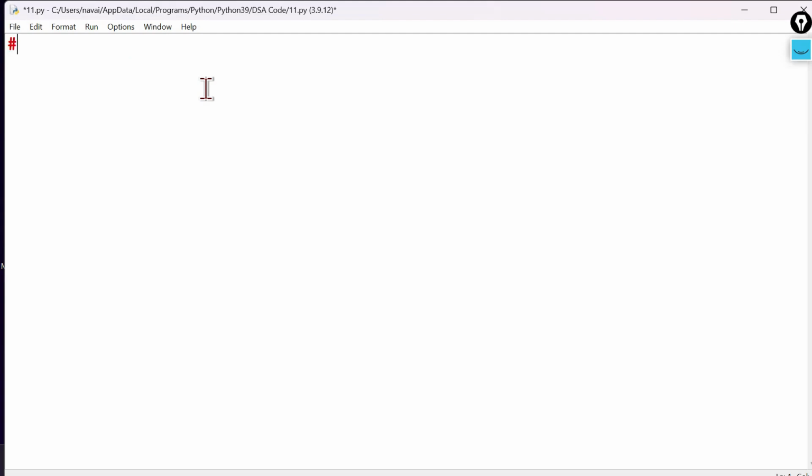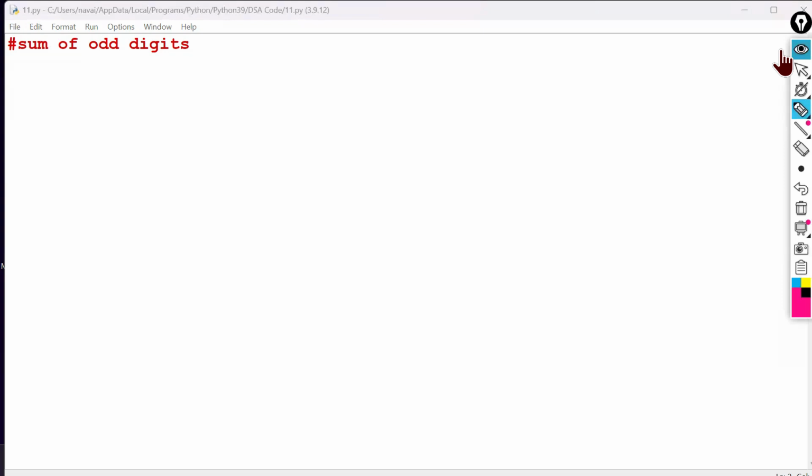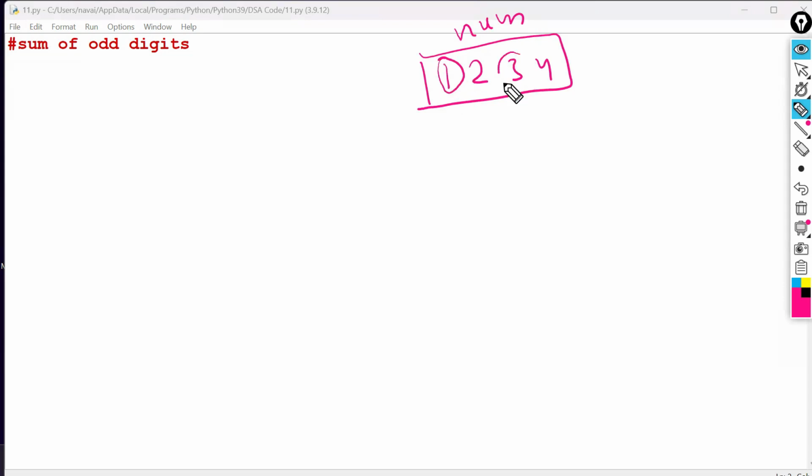Okay, so the first problem is we are going to learn about sum of odd digits. So how we can add all the odd digits from a number. For example, I have a number like 1, 2, 3, and 4. This is my number, right? So what I have to do, I have to take odd digits, this one and this one, and we have to add this. So what is the result? 4. So this we have to perform.